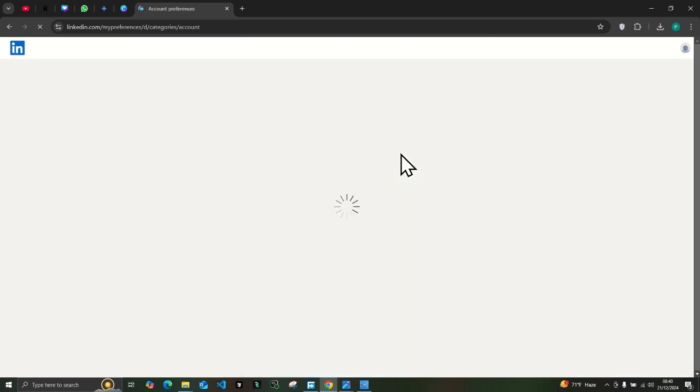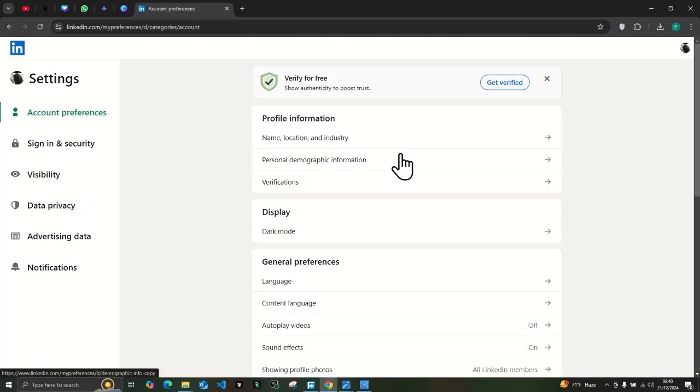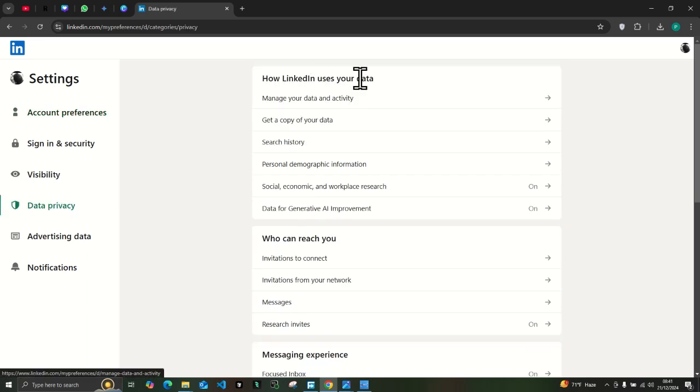As you can see, after clicking on it, it opens up this page. We have the left and right. Down the left side over here, you have some options: account preferences, sign in and security, visibility, data privacy, advertising data, and notifications. You're going to tap on data privacy.